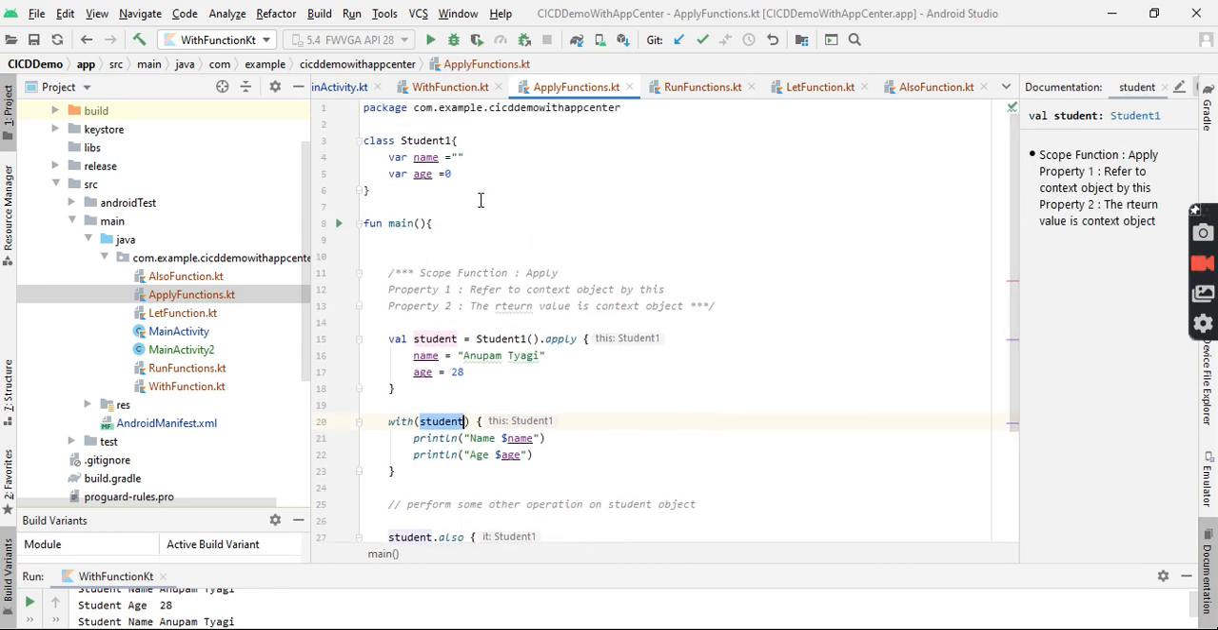So again I created the student one object here, and basically the apply function is initializing the object variable name and student name and age. And you can see here the apply function refers to the context object by this, and the return value is the context object. In the with function we can see that the return value is the lambda result. So we have used the apply function on the student object and initialized the value of name and age.